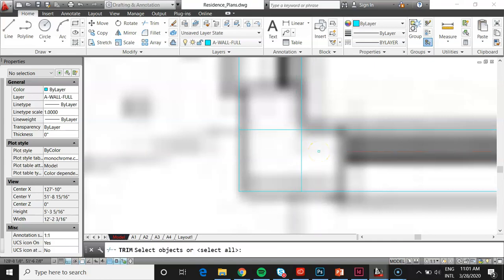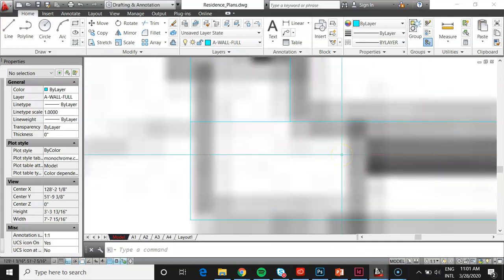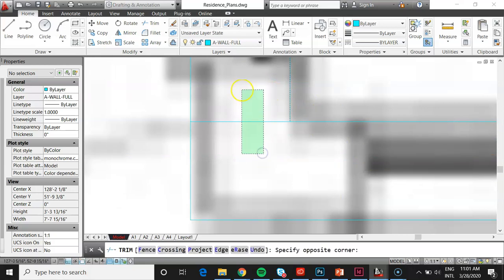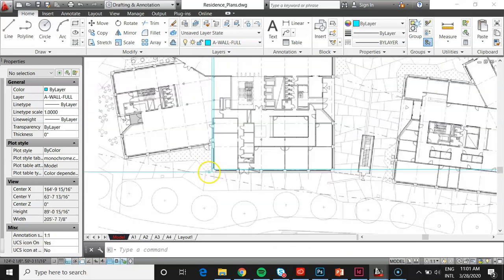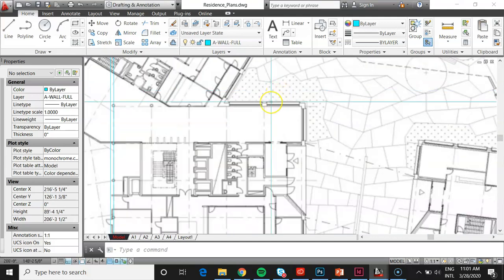So trim, enter, and now my first selection, enter. This is the cutting plane or the scissors, and then I cut again, like so. Trim, select the scissor, enter, cut. Okay, and I just want to get back to one more wall, and then I'm going to move on from here.